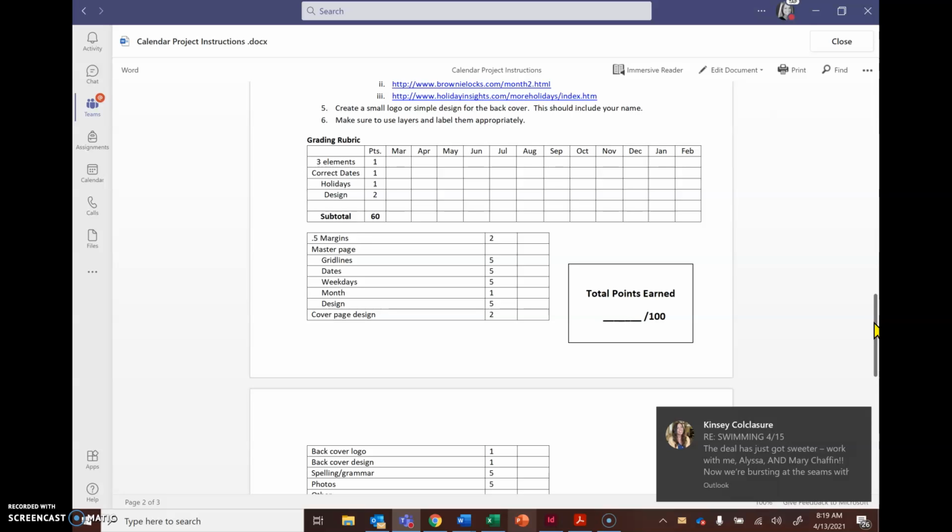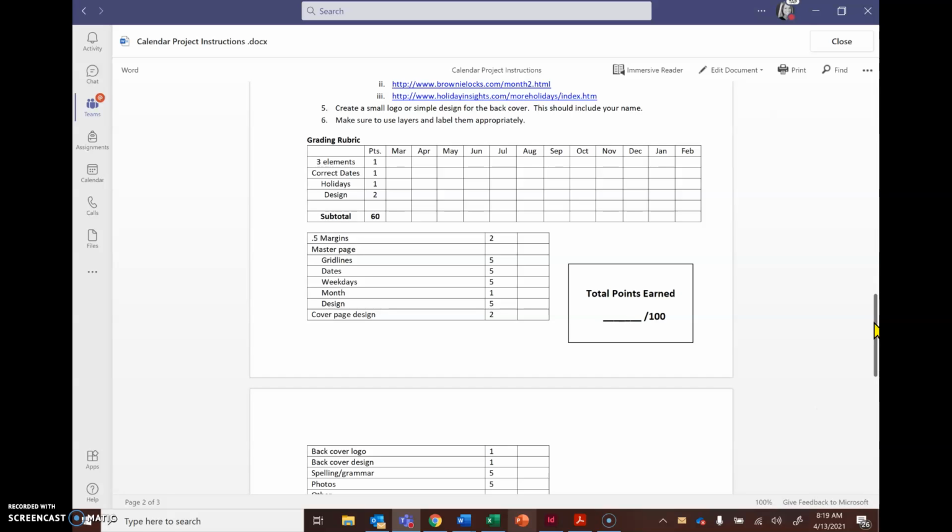So on your picture page, you need to have at least 3 elements. That means like 3 different pictures, or 2 shapes in a picture, or 2 pictures and a shape, or 3 shapes. You can have more than 3 elements, but if you have less than 3 elements, that will hurt your score. On your dates page, you need to make sure that all of your dates are correct.